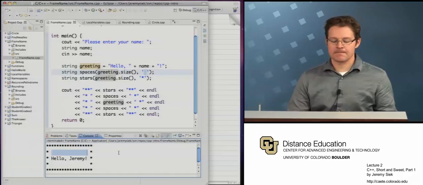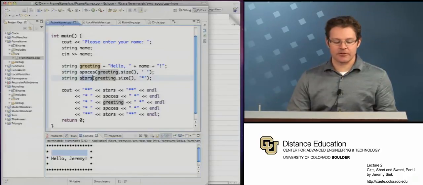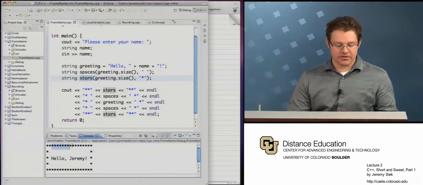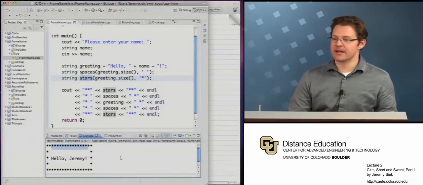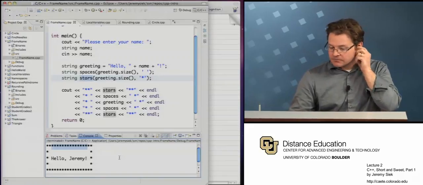Okay, and then with this next one, we're creating another variable called stars, and we're going to use that to create this many stars for the frame. Okay.